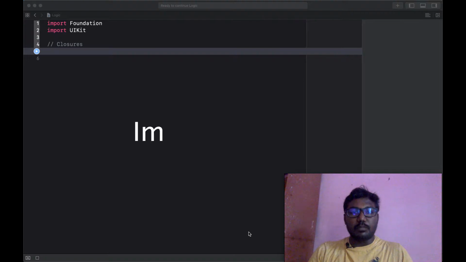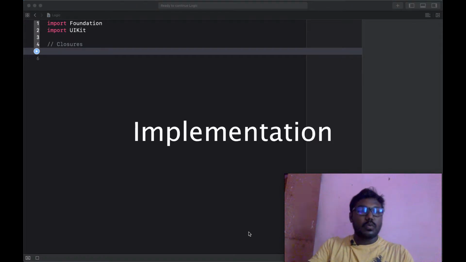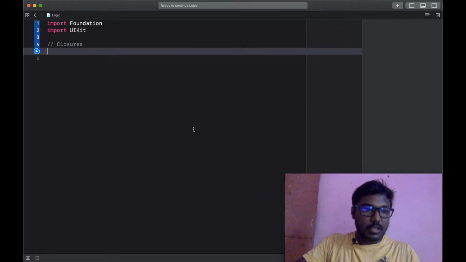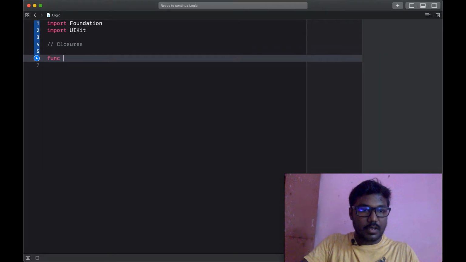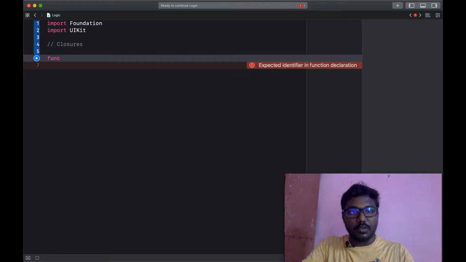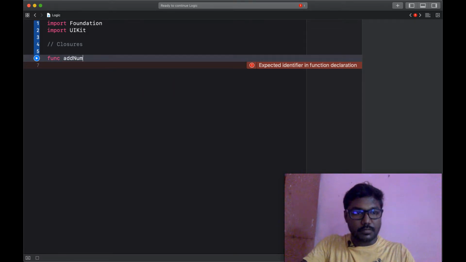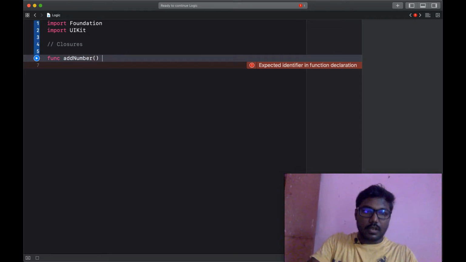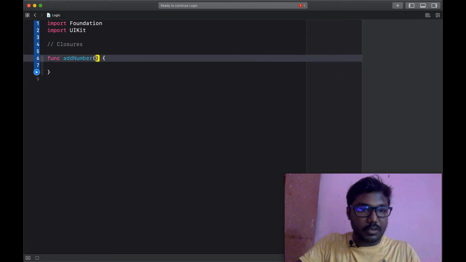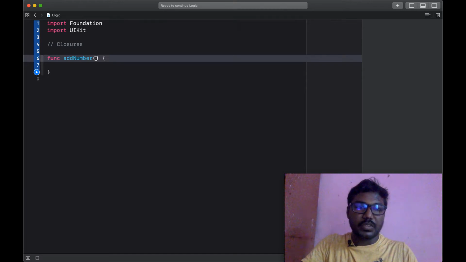Now I am going to implement the closure. Here we can see the closures, like we can implement like a function. For tutorial purposes I am doing an add number function, and that's enough. This is a usual function. Now I am going to add some parameters to give some inputs: number 1 as an Int, as well as number 2 as an Int.